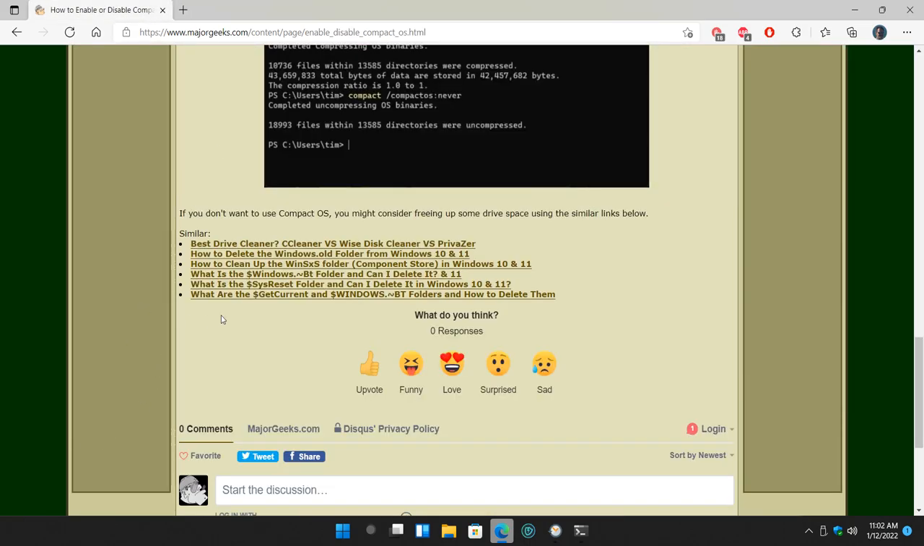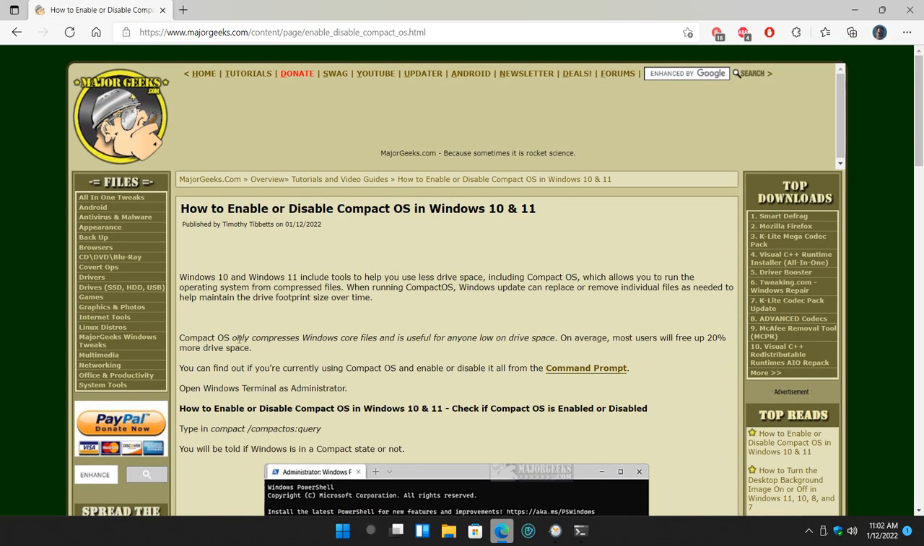And there you have it. There's how you can enable and disable CompactOS, what it does. And again, just keep in mind, it is a common question that people are thinking it's going to compress everything on their drive. It is not. It's only going to compress your Windows core files. And there you have it, how to enable or disable CompactOS in Windows 10 or 11.